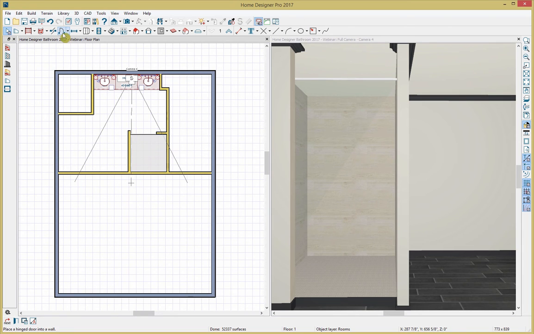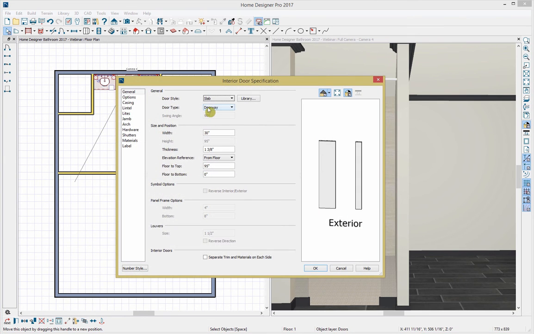We can go up to our door tool, and if we place it in a railing, you will see it'll automatically make it a doorway. However, if we release the object by pressing the spacebar on our keyboard, we can double click on that door and adjust this so it is a hinge door. And let's make that width 36 inches.